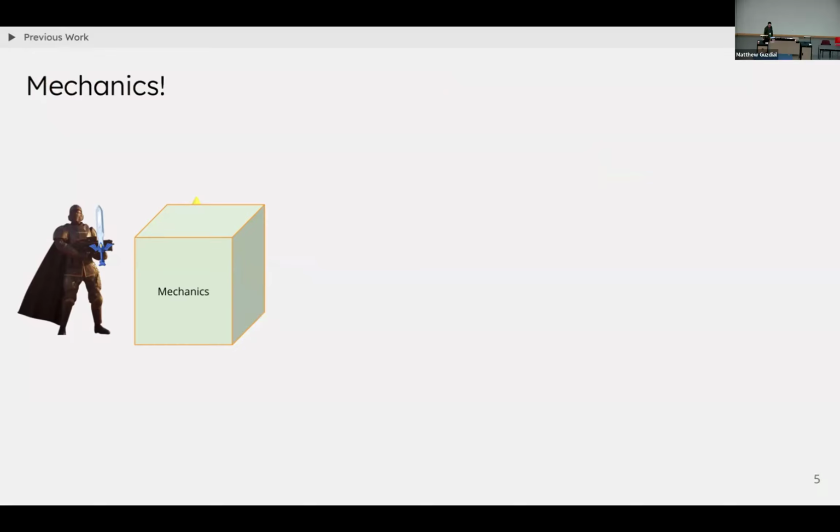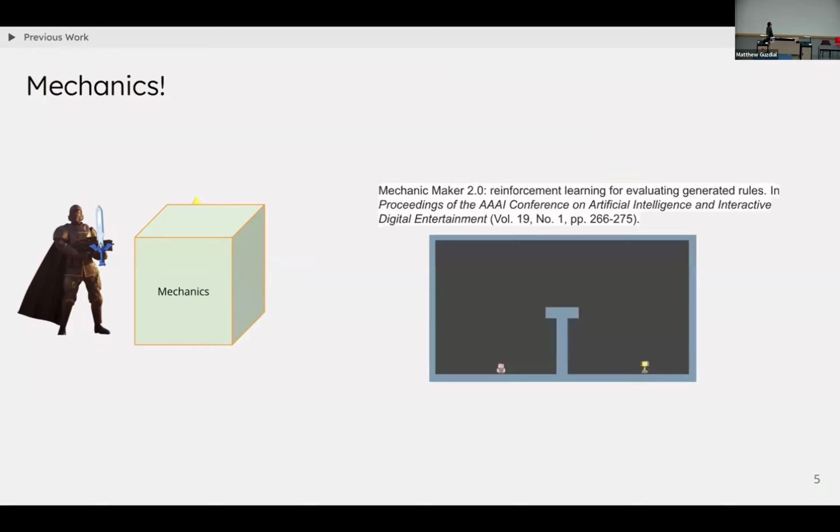Related to mechanics, we have been doing some work. We have a paper, Mechanic Maker 2.0, on how to generate new mechanics using a reinforcement learning agent. We found some interesting things, like here the agent found a teleporting Y position and used it as a double jump in order to reach the goal. These environments we took from Mechanic Miner, from Cook's paper.